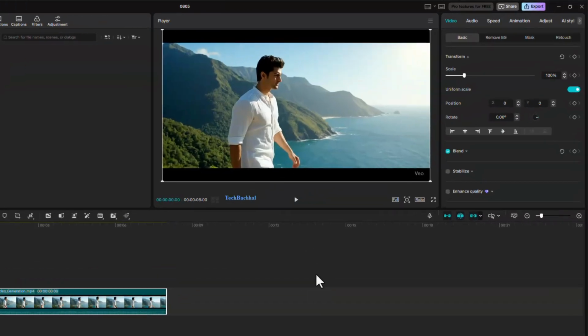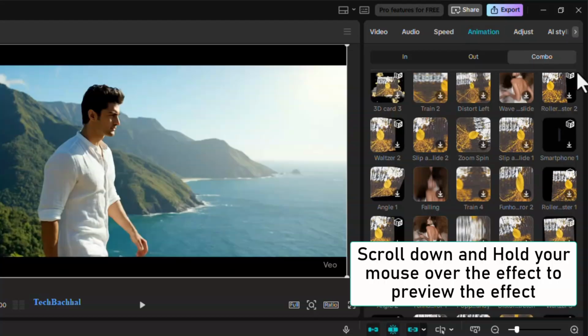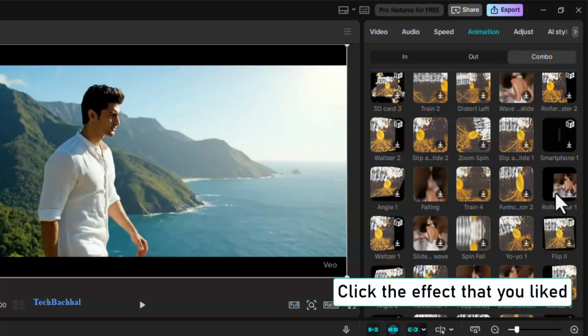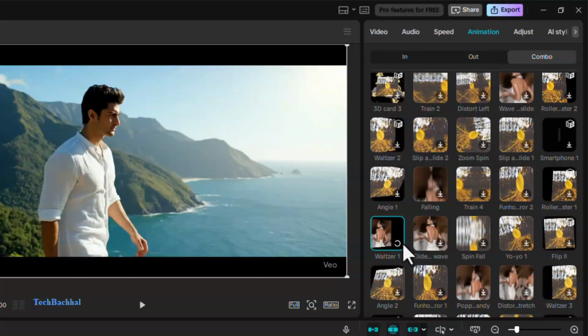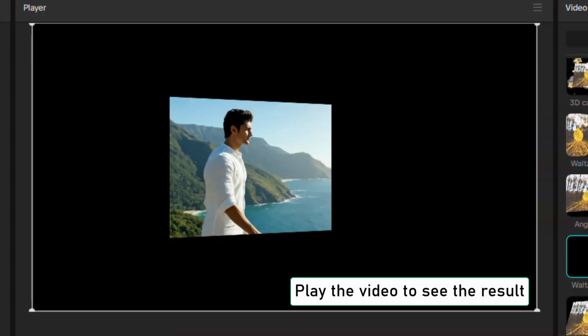Select the video clip from the timeline, then click on Animation. Scroll down and hover your mouse over each effect to preview them in real time. Once you find one you like, just click to apply it. Now play the video to check how it looks.